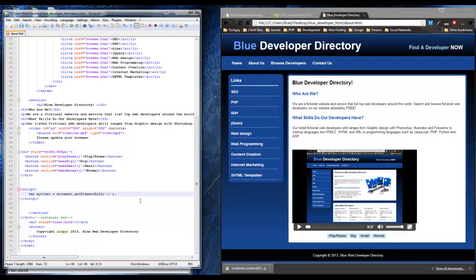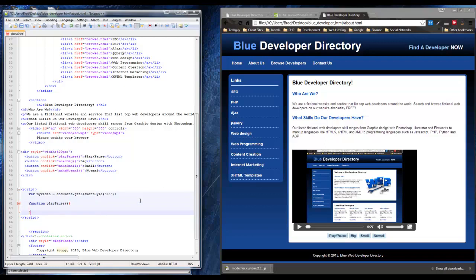Now I want to create a function, and it's going to be called playPause. This playPause is this button here. When the on-click handler is clicked, it's going to go to a function called playPause right here, and that's what we're creating. Now when the playPause function is run, we want to check which state the video is in. We want to check if it's paused or if it's playing.